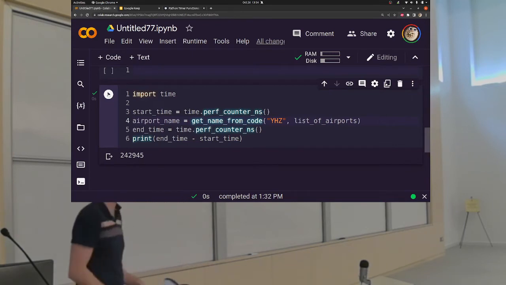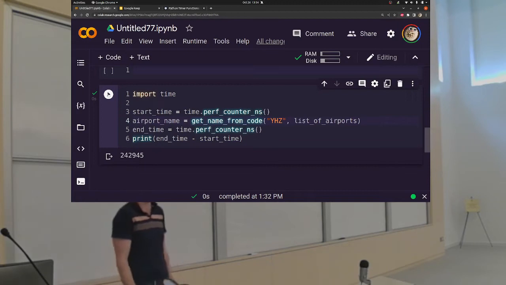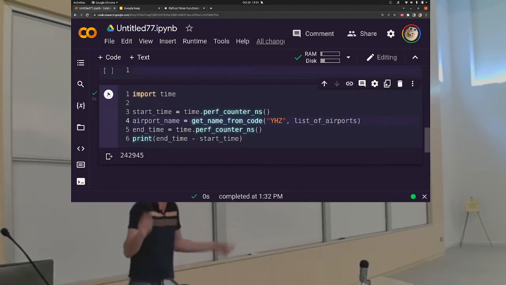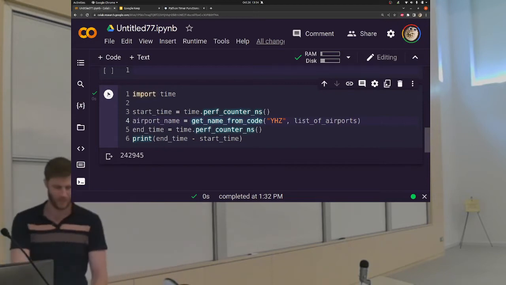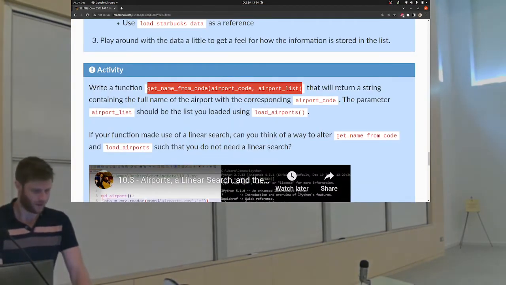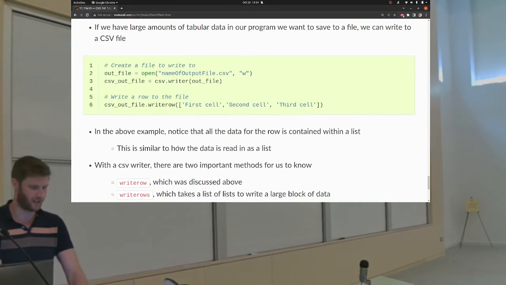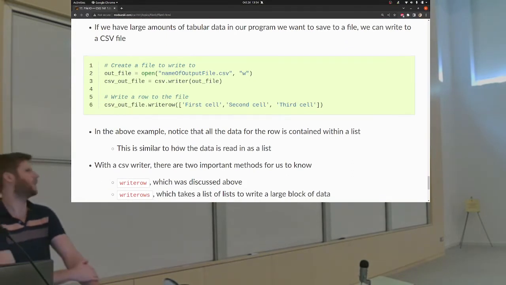Because maybe at that moment Colab was also checking for updates at the same time. I don't know, right? So there's that. We don't need a linear search if we use the dictionary. Great. Any questions about what I just did?